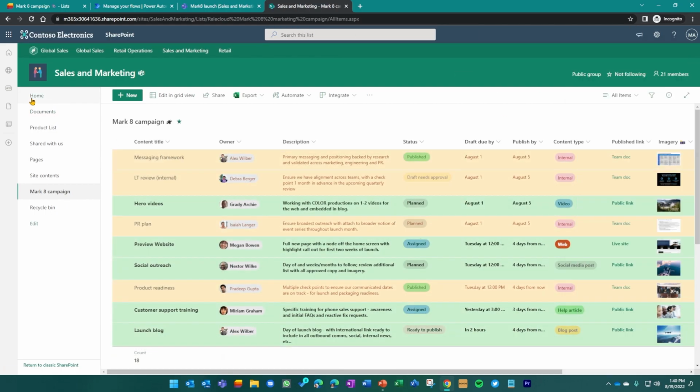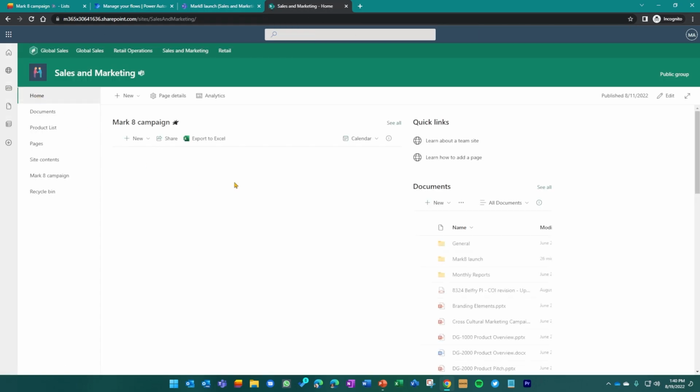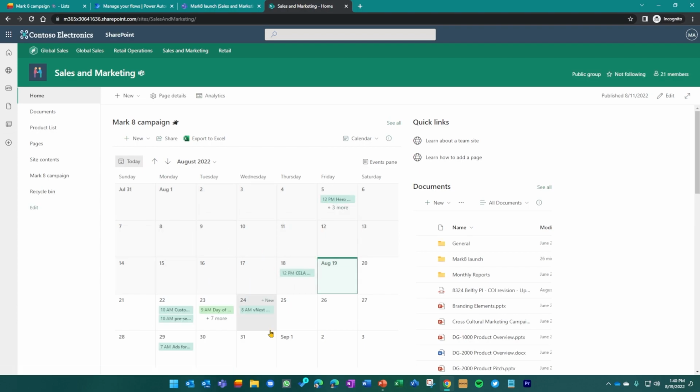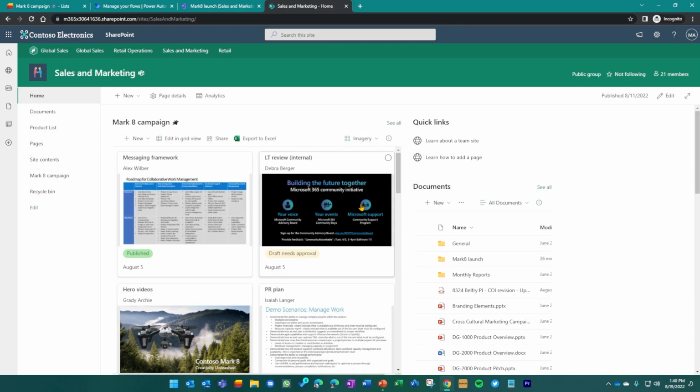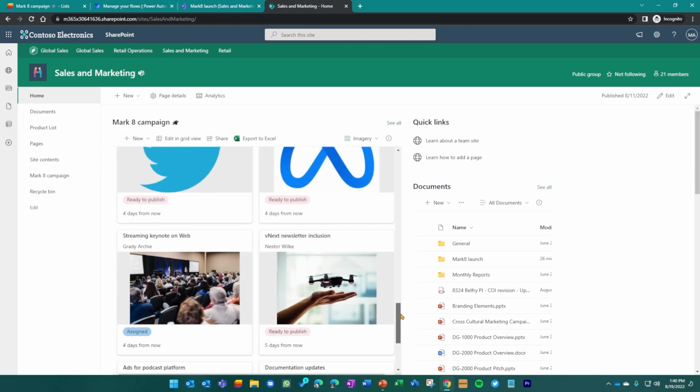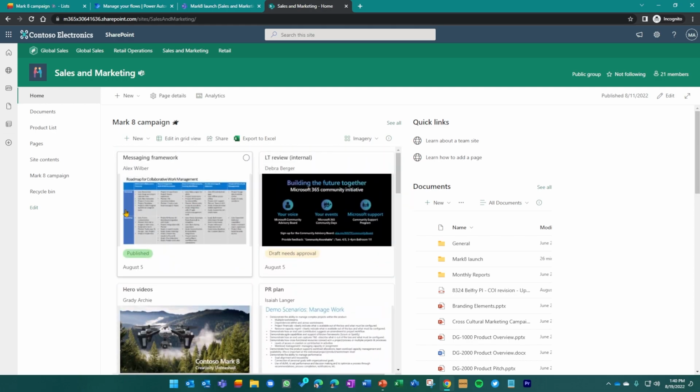But what I've done is if I go to the home page, I use the list web part using the calendar view to actually embed it in my little mini dashboard here for the sales and marketing team on our SharePoint site. And again, if I want to, I can change and view the different look and feel to navigate and pivot on how I visualize this list.